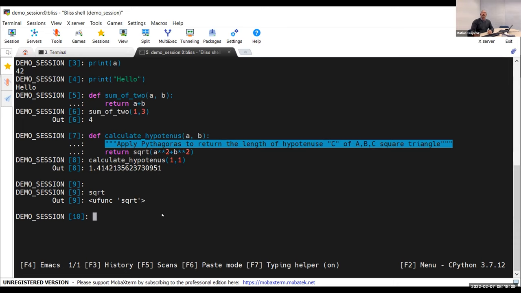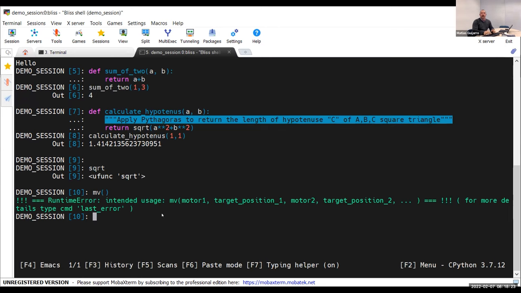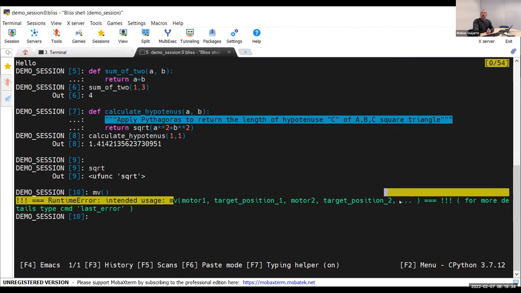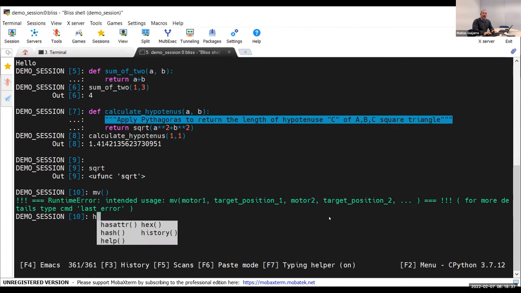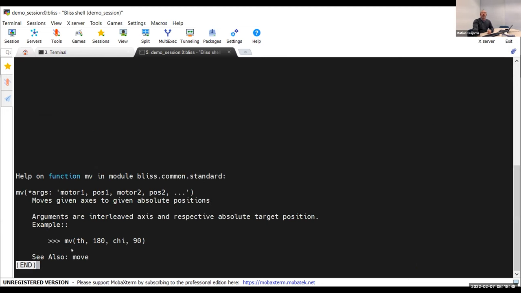And you may want some help on the functions. For example, we will see soon how to move motors, and the function to move motors is called MV. So if you want, you can do the MV function. If I execute it, I don't know how it works. So it says I called MV, but I forgot to put any arguments. Then I have this message where I see the expected arguments, and in fact you can use help to get more information about how to use the function. All Python functions have help. If I press help, then I see here more explanation. So I see that I can give motor 1 position 1, motor 2 position 2, etc. And the motors will move to the target position.